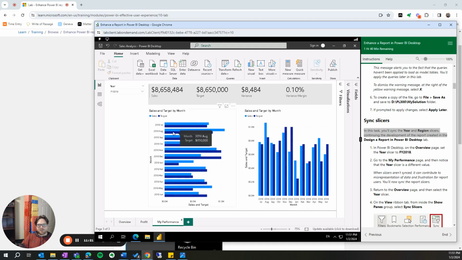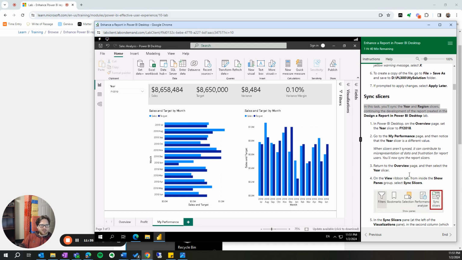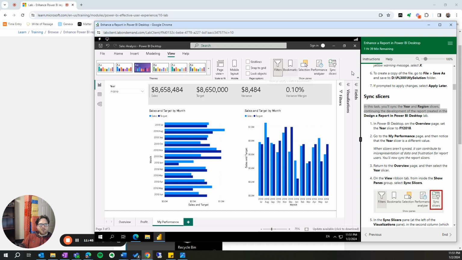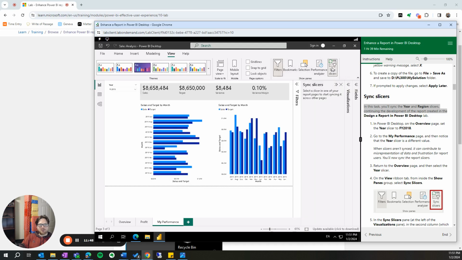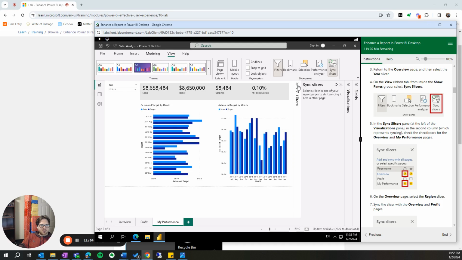Come to My Performance. We've got 2019 data. So that's not what we want. We'd like it that if we go to the overview and say 2018, then My Performance would also say 2018. So there's a feature. We go into the View ribbon and we can sync the slicers. So that's kind of cool. So sync slicers. Select a slicer on one of your report pages and start syncing it across the other pages. Okay.